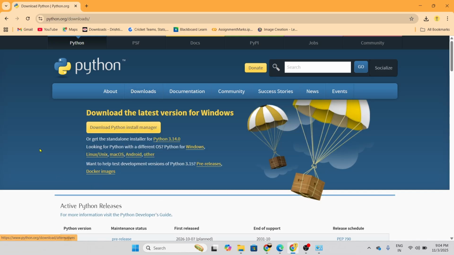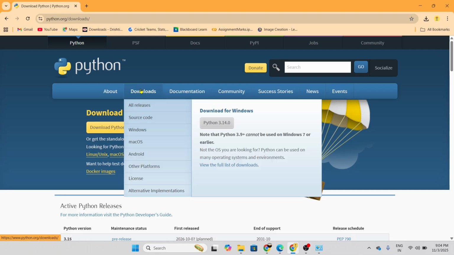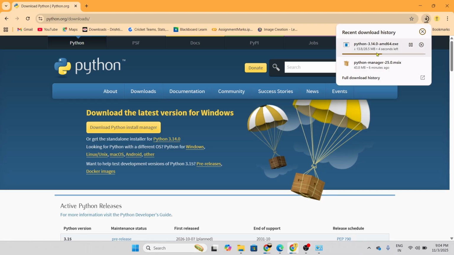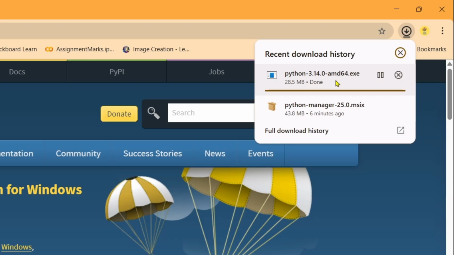You can see Python for Windows, Linux, Unix, Mac, Android and other users. But right now I am downloading for my Windows. So I'll just navigate the cursor here and click on this latest Python version. When I click on this, it will start the download. You can see Python 3.14.0 amd64.exe. So amd64 is a 64-bit system.